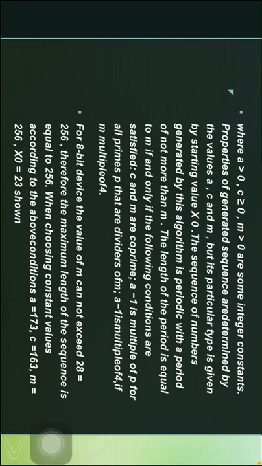For an 8-bit device, the value of m cannot exceed 2^8, which equals 256. Therefore, the maximum length of the sequence is equal to 256. When choosing constant values according to the above conditions, a is equal to 173 and c is equal to 163, m is equal to 256, x0 is equal to 3, as shown. And we can see the graphs of the FPGA.